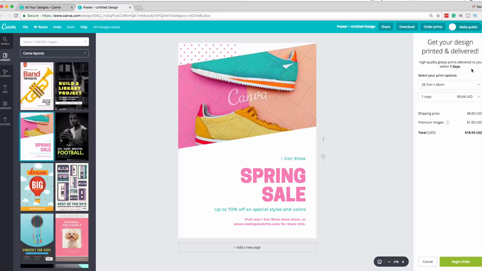So there you have it, a step-by-step guide of how to use Canva to create beautiful images for your business.